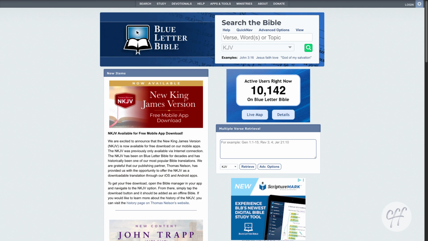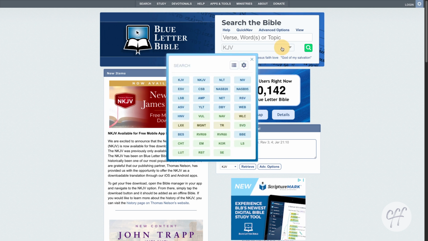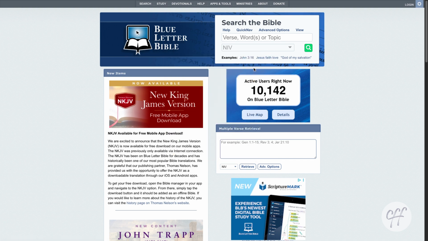This is the Blue Letter Bible. This one will have some subscription material, but it also has a lot of material that is available to us for free as well. The first thing to do here in the Search the Bible section is to select which translation of the Bible you'd like it to utilize. So we'll switch it over to the NIV. And then you just simply type in the passage of Scripture that you are interested in. So we'll just use Genesis 1:1 for purposes of our illustration.